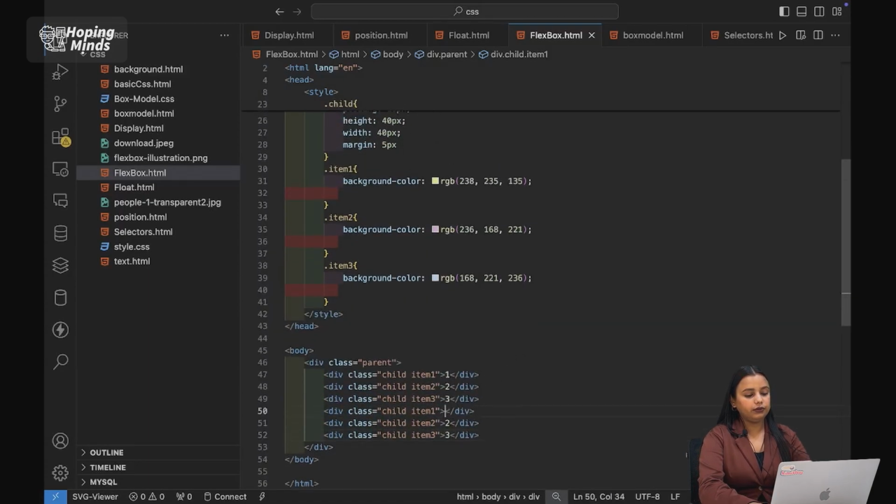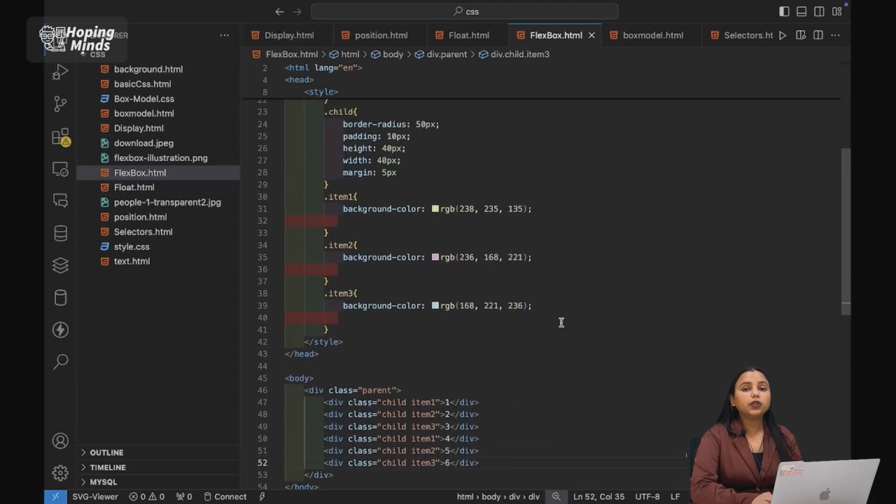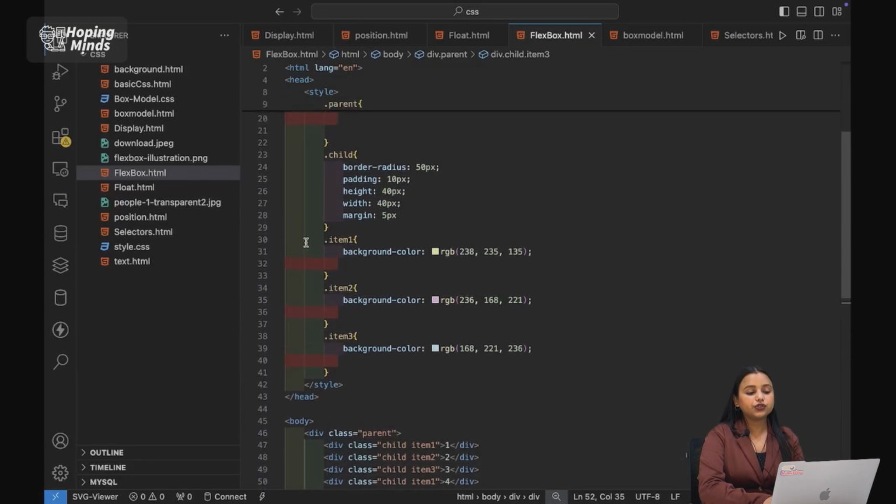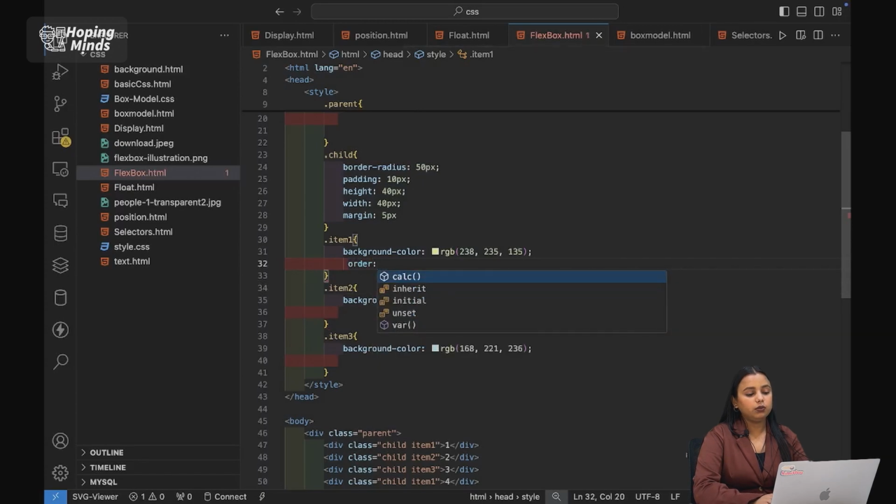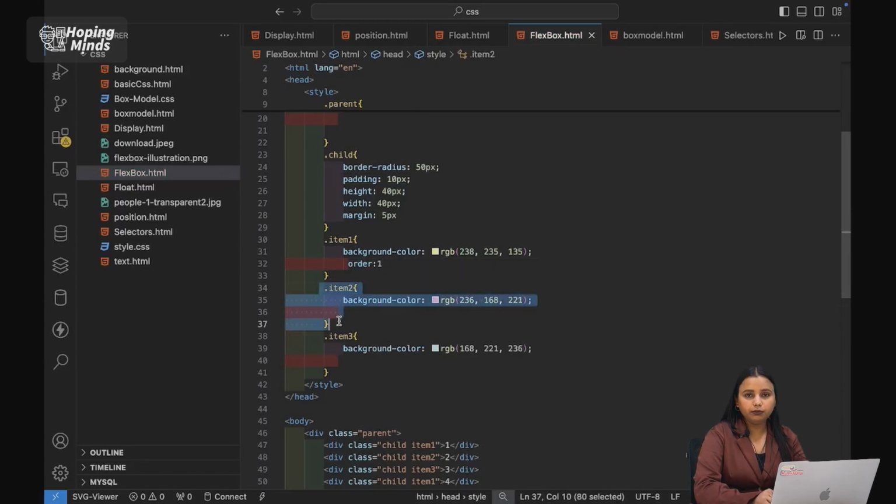Okay, and let's give it a 4, 5 and 6. There is something called your order property which we specify to children elements so that their order can be changed. Now see, to item 1 I am using order as 1. So that means by default the order of item 2 is 0 and item 3 is also 0 because I have not specified the order property over here till now.